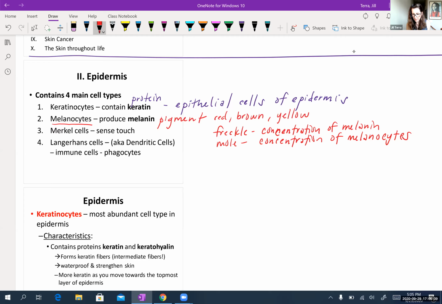Okay, and we're going to see that melanin specifically is important for protecting our cells from UV damage, from mutation that can happen from ultraviolet light. So we'll talk a little bit about that and talk about skin cancer as a consequence of UV-induced DNA mutation that happens and can cause different types of skin cancer, unfortunately.